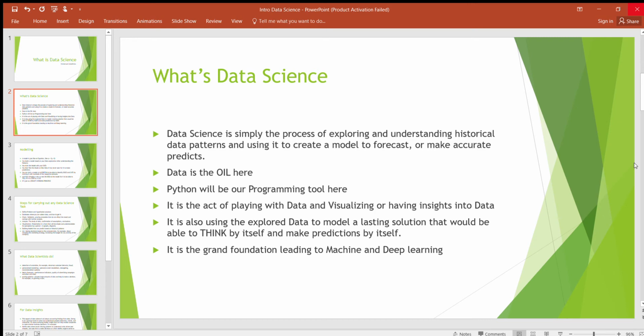Now, this is my definition for data science, and I broke it down for you to really understand what data science really is. Data science is simply the process of exploring and understanding historical patterns and using it to create a model to forecast or make accurate predictions. Here you have data as the oil, as you can see, and in this data science masterclass, Python is going to be our major tool. We're going to be using Python as our major programming tool for exploring and manipulating data and modeling and all of that. So it's simply the act of playing with data.